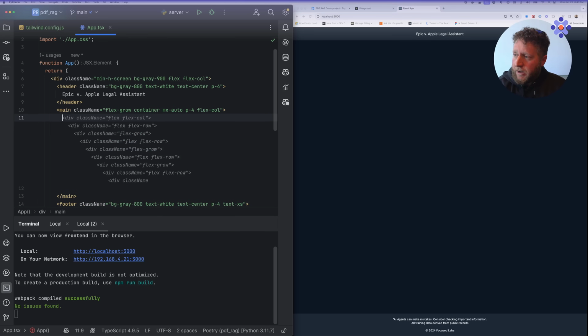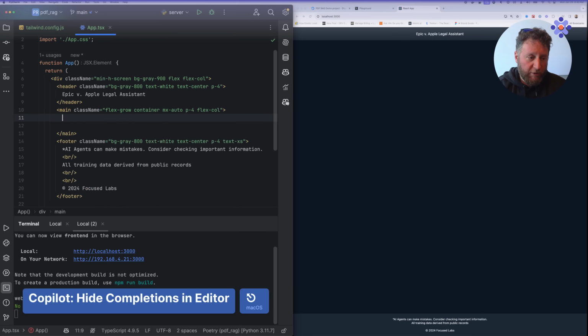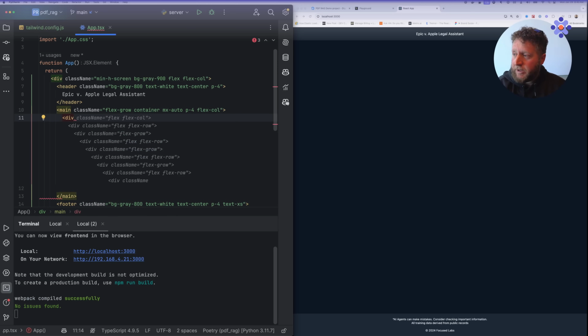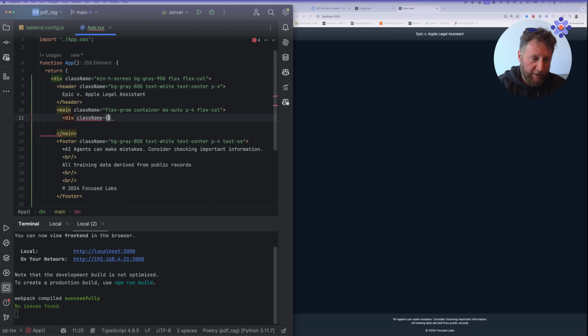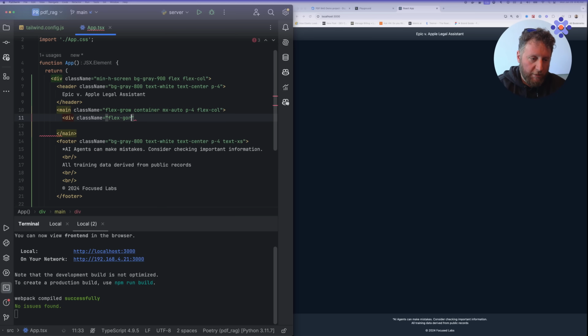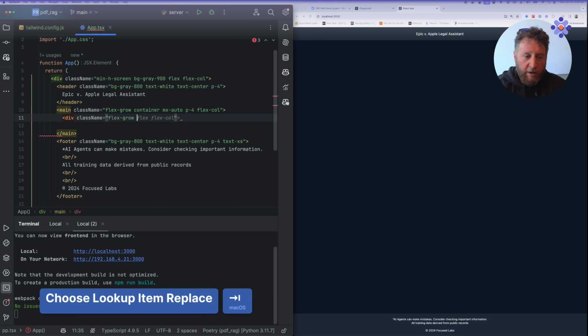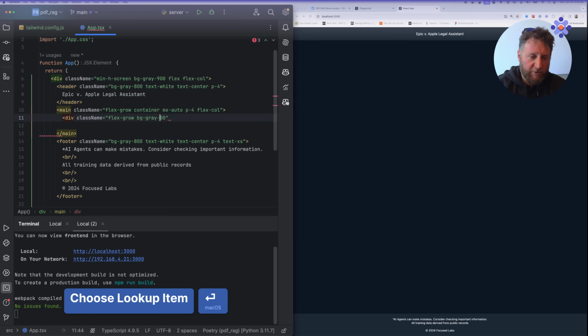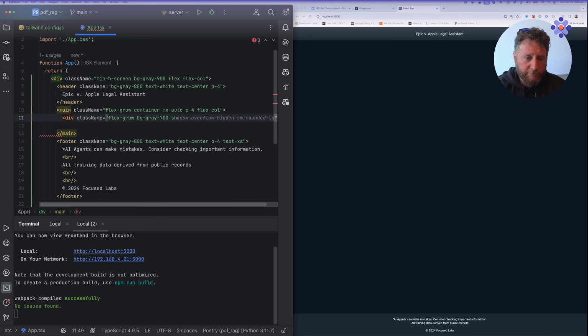So inside of this, we're going to create some wrappers. Wow. Sometimes Copilot really suggests some aggressive stuff. And if I hit tab, it'll fill all that in, which is more than I need. So I want to do another flex grow here. Flex grow. And we'll make this one like BG gray, maybe 700, a little lighter. And we'll give it a shadow.